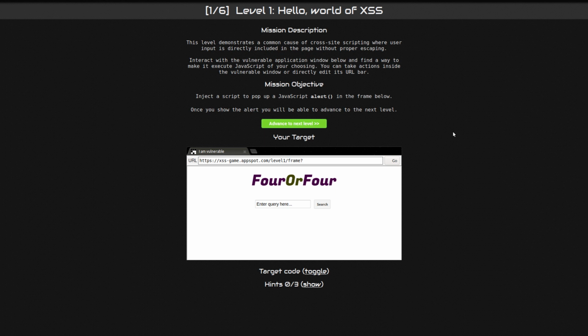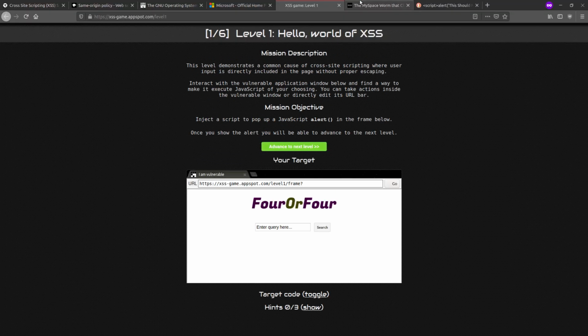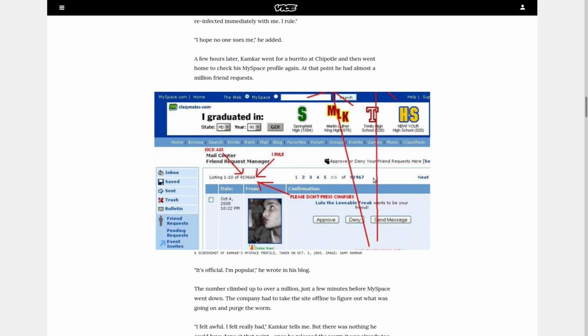Like maybe they'll put it under winter jackets when it's the middle of the summertime, and then later on they're going to go and execute that once they visit the page. So the most famous example of something like this is probably the Samy worm. This was a cross-site scripting worm that took advantage of a vulnerability that MySpace had back in 2005.